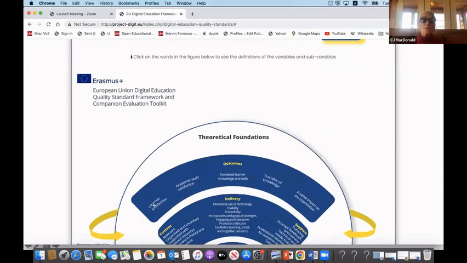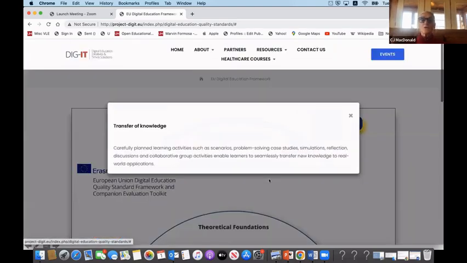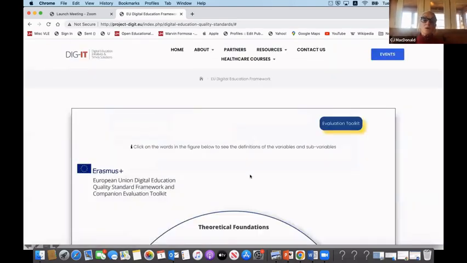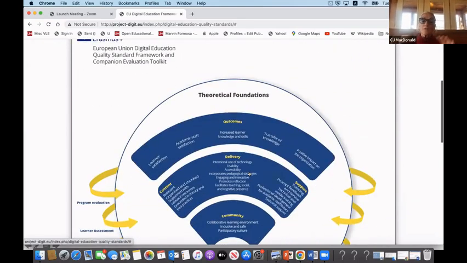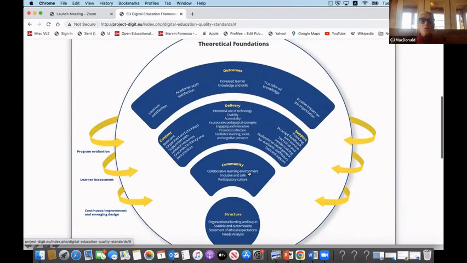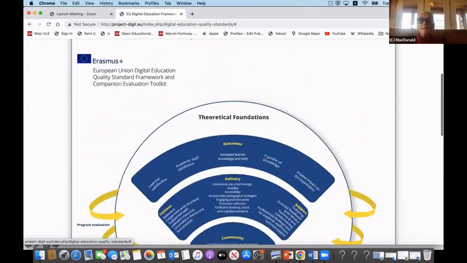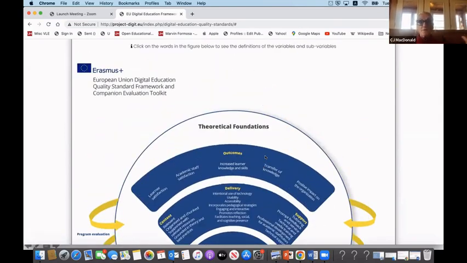And these are the subvariables. So transfer of knowledge is one. If you click on that, you can read the definition. So all the variables and subvariables are operationalized, and there is an article published on this, the development of the framework, and you can get the article and read it. And also you can play with this framework and read all the definitions. And in the article, there's a table with the operationalized terms in it.